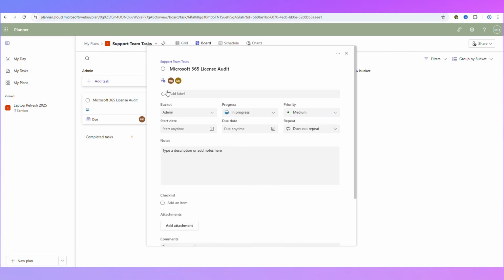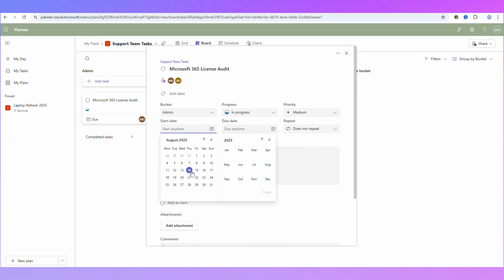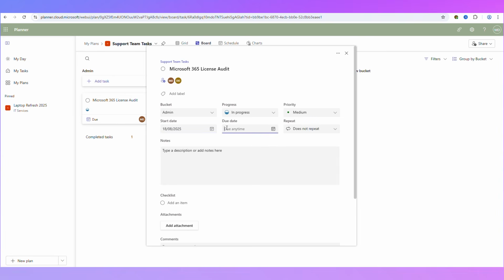And we can assign priorities, labels, which you can customize, and we can set a start date. If I don't really want anyone starting on this until next week, I can set my start date to the 18th. And it's a really good idea to set a due date, because then it's going to send people reminders as we approach that due date.